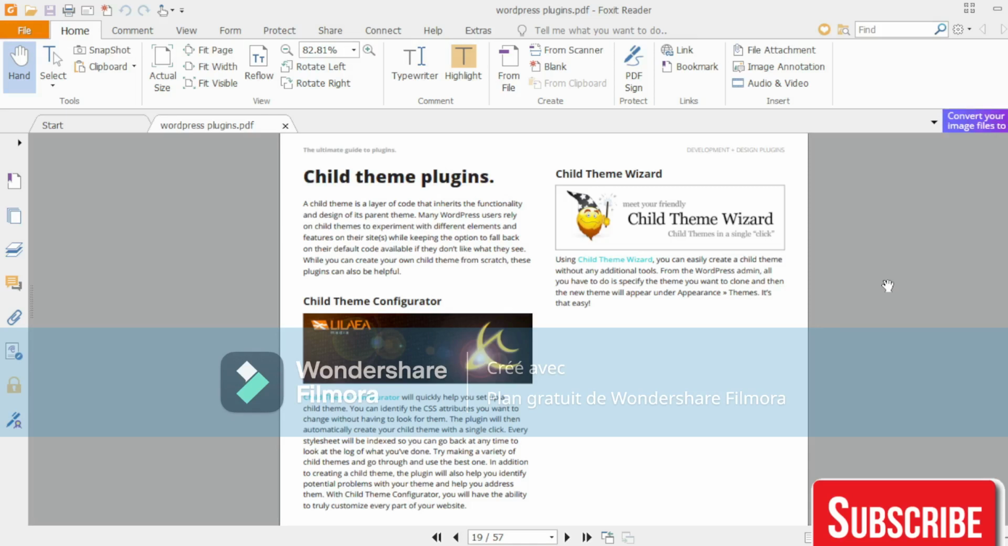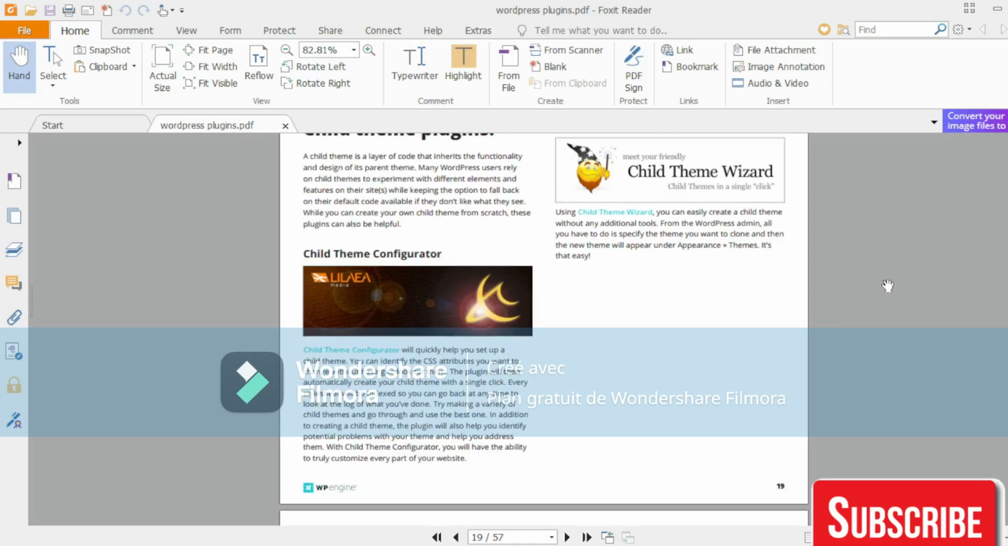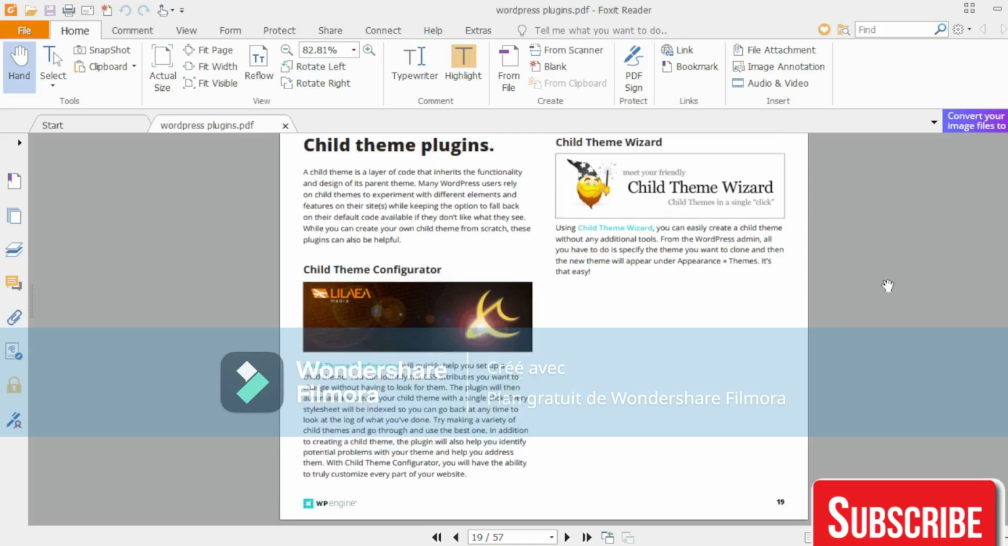these plugins can also be helpful. Child Theme Configurator. Child Theme Configurator will quickly help you set up a child theme.